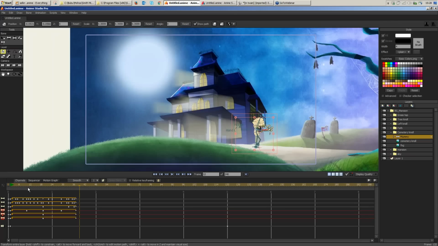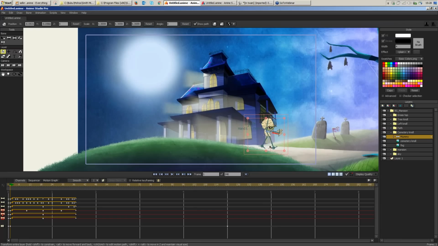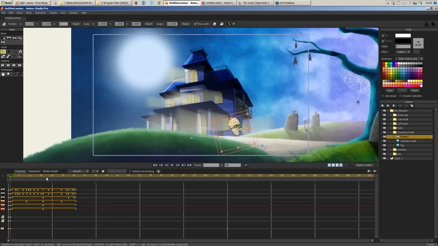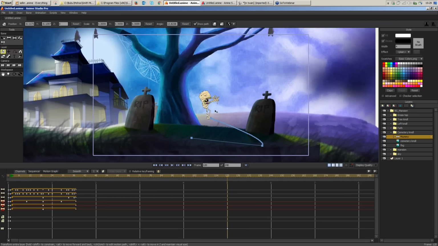Okay, so in frame 1 I will take the character and I want to move it down. I will hide the bones here to see the character more clearly. I will rotate a little. So let's suppose in second 5 he will be here.